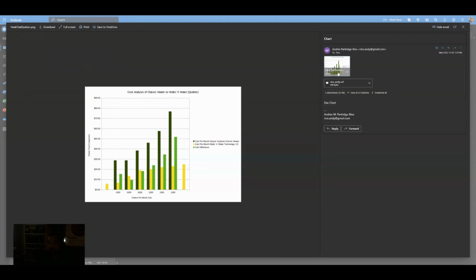Now, we've got this file here. We want to save this file somewhere. What we want to do is we want to go up here, hit download, or save to OneDrive if we want to save it to our OneDrive folder. So let's hit download. There we go, and it gets saved in our downloads folder as a PNG file.